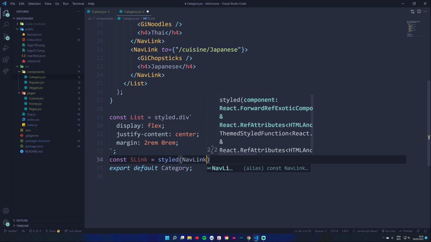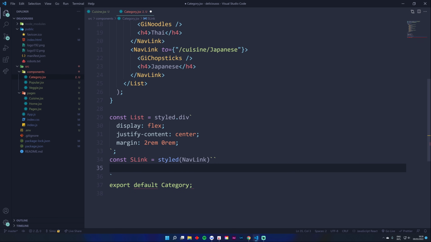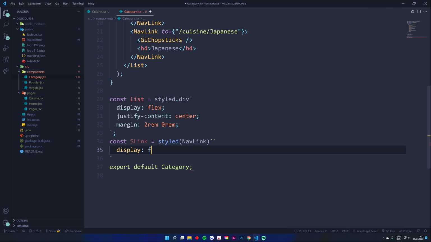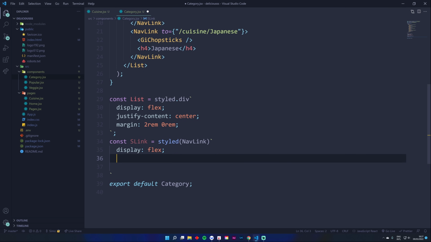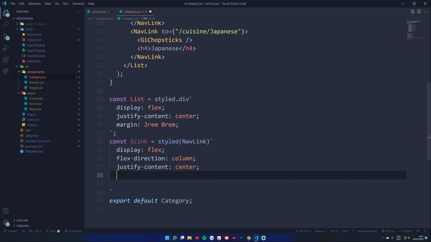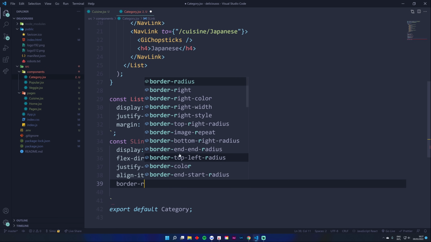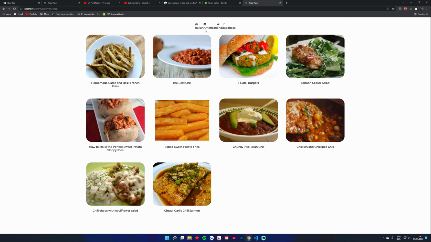Make sure it's uppercase, NavLink, like that. All right, there we go. You just add the component in the parentheses in here. That should do it. So let's smash this through real quick. We'll do a display flex. Hey, why won't you work? Oops, because I have too many backticks. Okay, let's go. Display flex, flex direction column. We'll do a justify content center, align items center, border radius 50%, just to make them like circles.